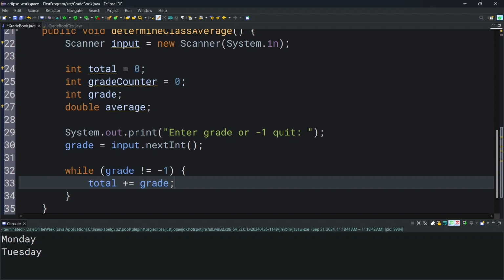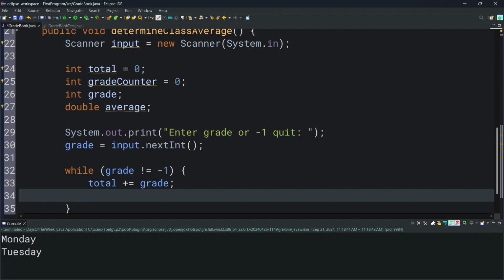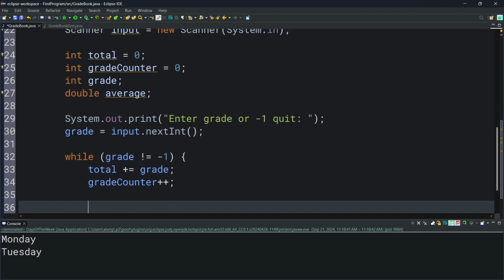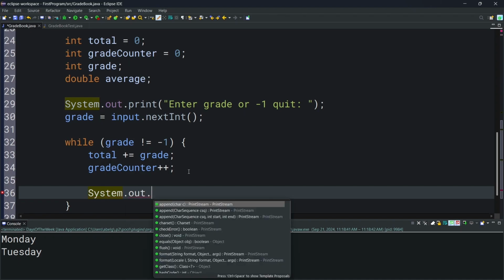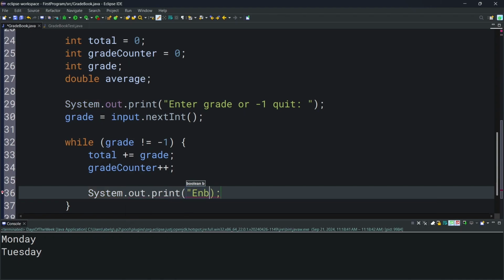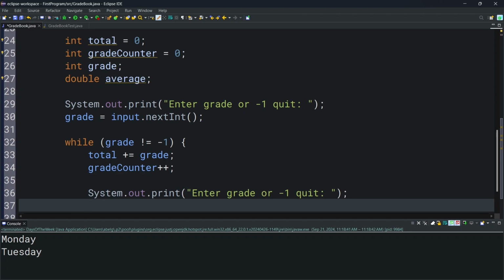Next, once we add it to the total, we also want to update our grade counter. To do that, we're going to have gradeCounter plus equal 1. Again, there's a shorthand that we can use for updating a variable by 1, and that is using plus plus. What we want to do next in our loop is ask the user to enter a grade again. So we're going to use our print statement again. We're going to prompt them to enter a grade or -1 to quit, and we're going to store their entered grade inside the grade variable.